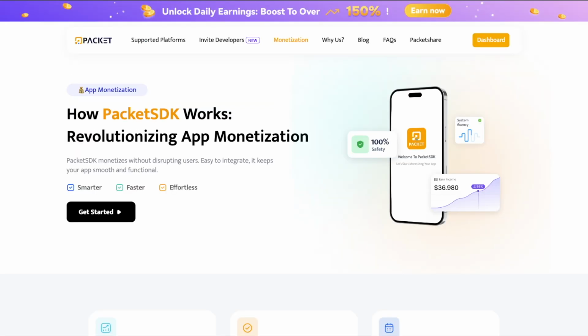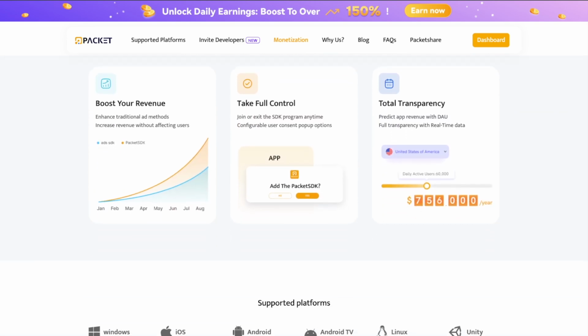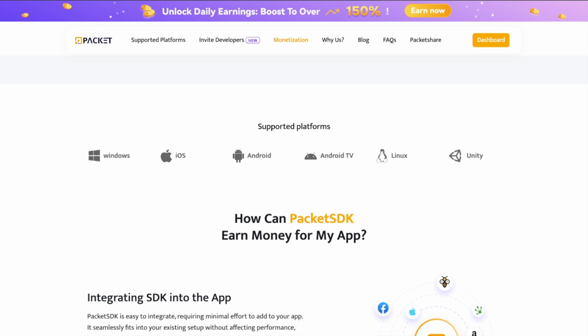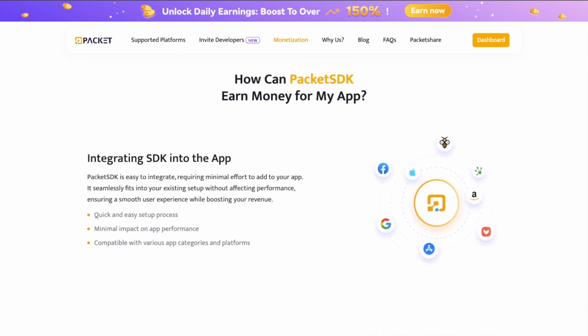So here you can see that it really helps you to revolutionize your app monetization. PacketSDK monetizes without disrupting users. It's easy to integrate and keeps your app smooth and functional. Next, it helps you to boost your revenue, take full control, and have total transparency in terms of earnings with real-time data. We all know that it supports all the platforms, and here is how PacketSDK earns money for your app. So the first thing is you need to integrate the SDK in the app, and PacketSDK is easy to integrate, requires minimal effort to add to your app, and it seamlessly fits your existing setup without affecting the performance.